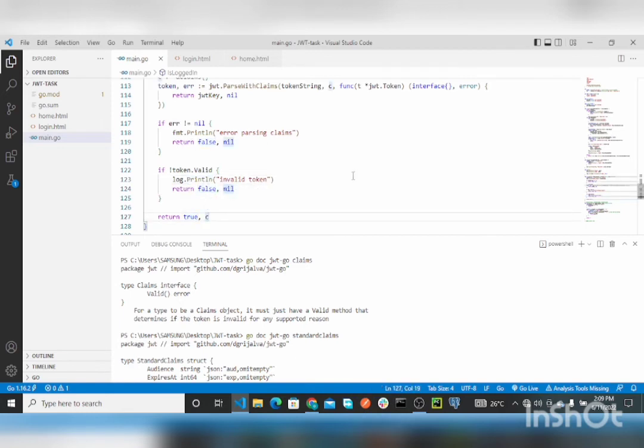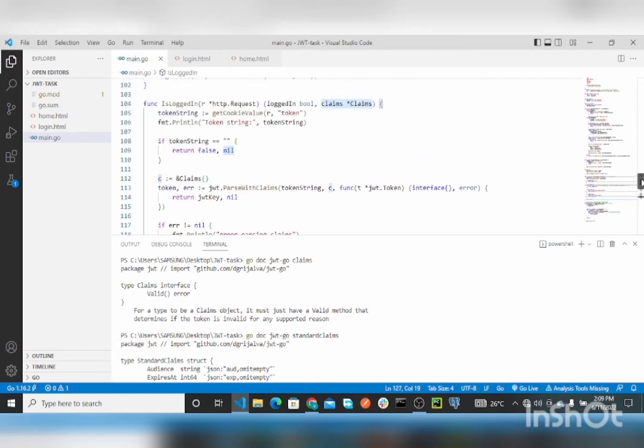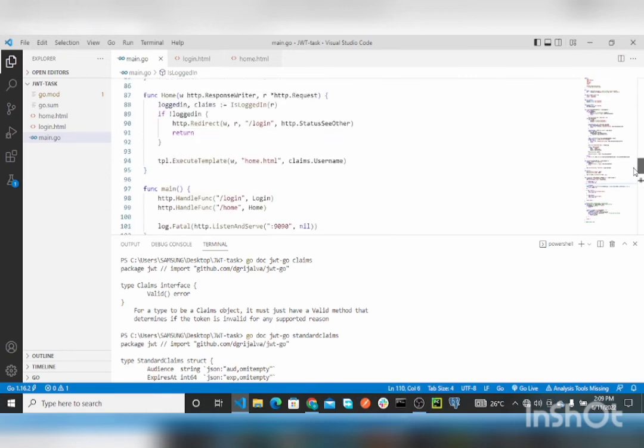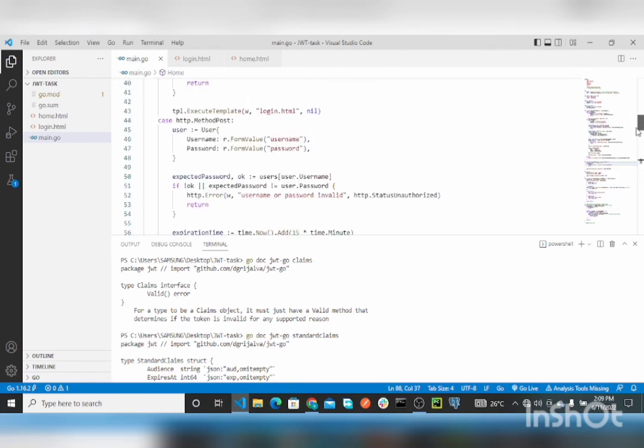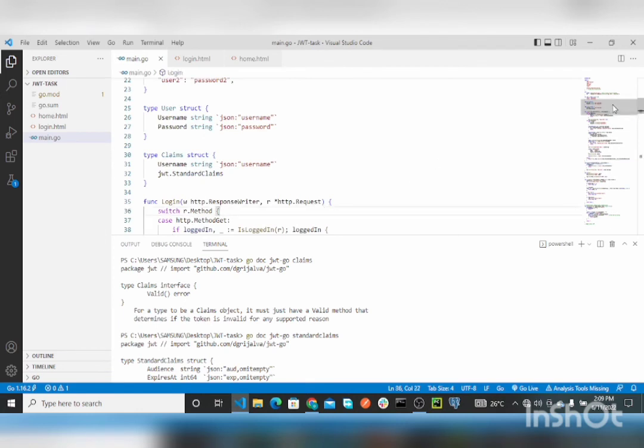Then our claims, which is basically this variable C that we created here. So after this particular line runs, we'll be getting our claims back. So that is what our is logged in does. So that is the is logged in function that we used in our own page here and also in our login page. So that's basically it.